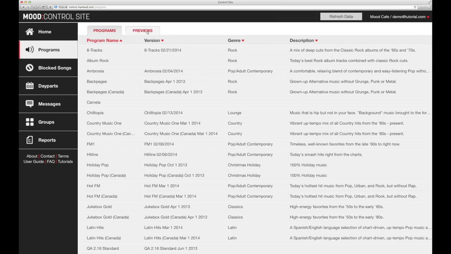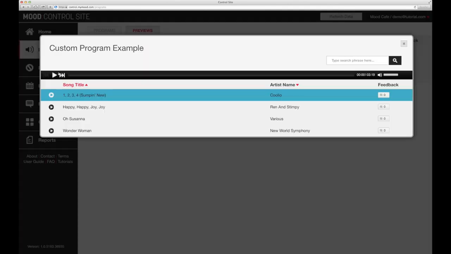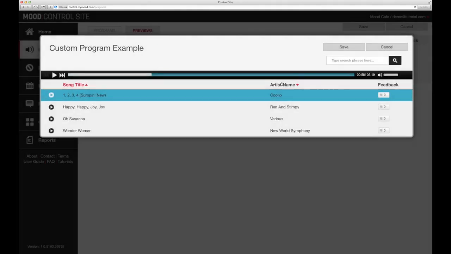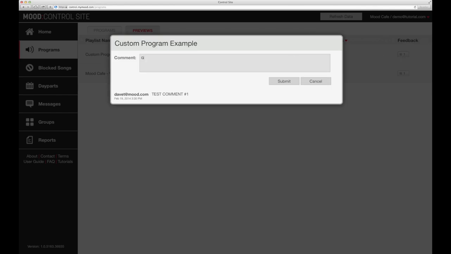If you receive custom music, you will also see a Previews tab. Here, you can listen to proposed songs and leave feedback for individual songs, or even the entire playlist.